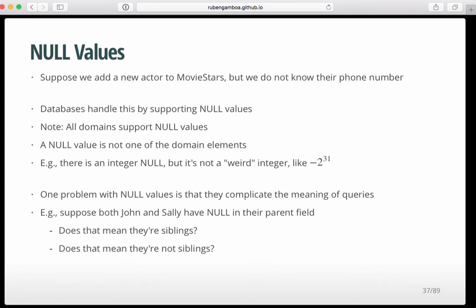And both of them have null as their parent. Why? Because we don't know who their parent is. Okay, so we added them in the database. We have no idea who their mom is. We have no idea who their father is. So we put null in those fields.